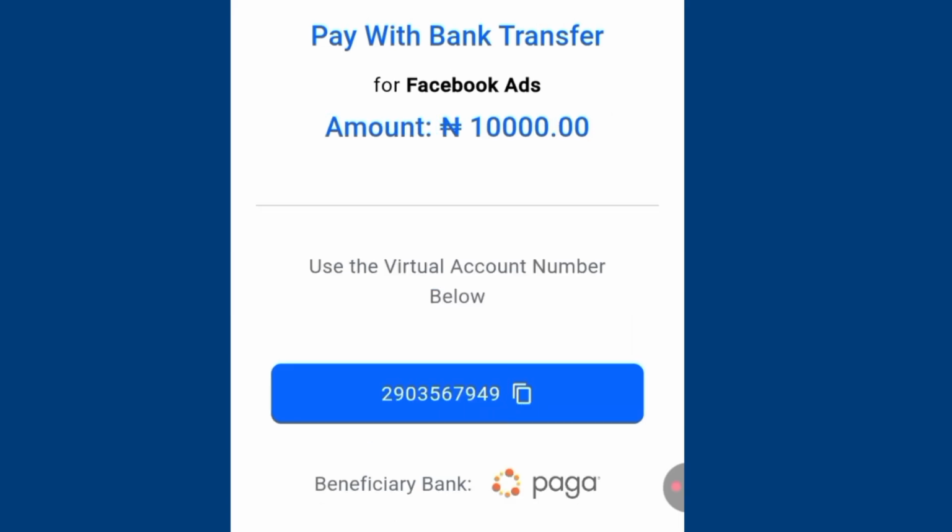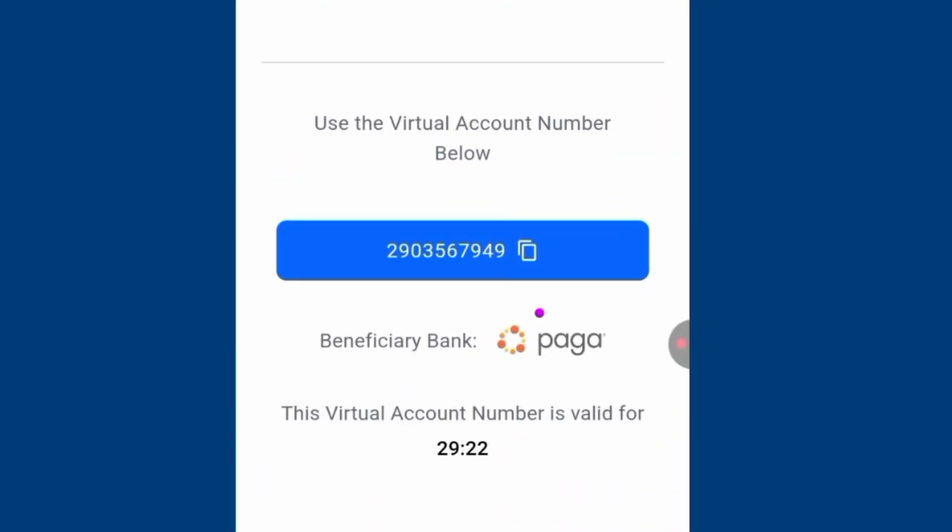Now pay attention. This is the account name, Facebook ads. The amount you're paying will be here. My own case is 10,000 Naira that I will be transferring to the Facebook account, okay? The account number is this one. This is the bank account number that I'll pay to. I'll just click on this copy button to copy the bank account number, okay? Then the bank name is Paga. Paga is the bank name I'm paying to.